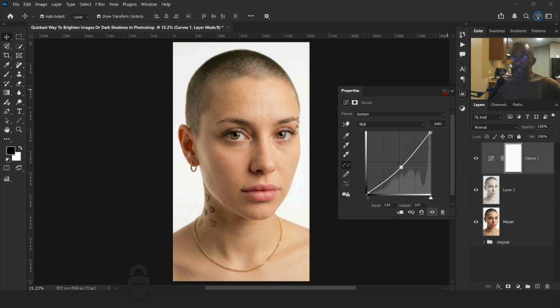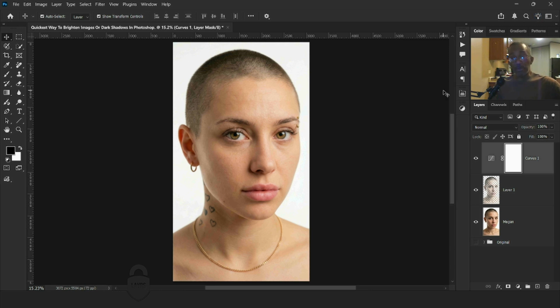And it's just like that. And that's one of the quickest and easiest ways to brighten shadows or brighten images in Photoshop 2026.